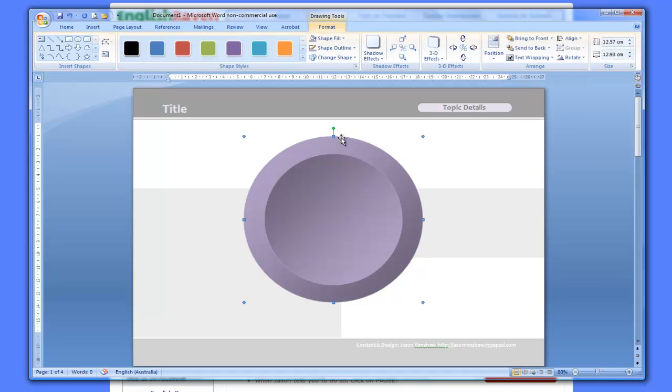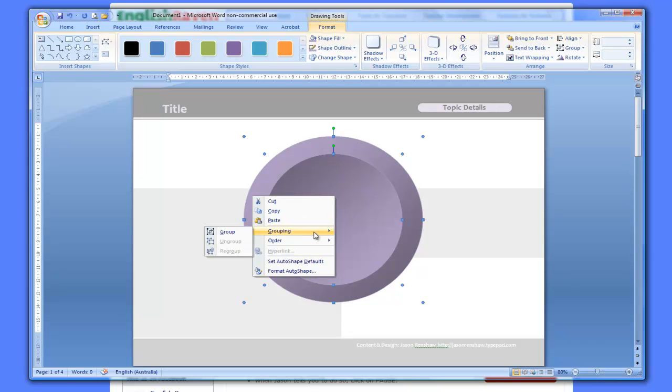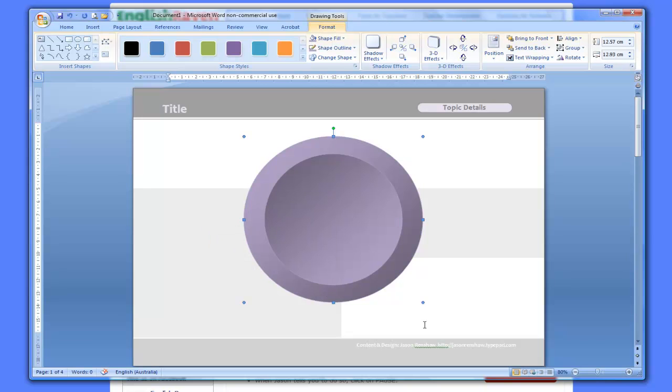I click on one, hold the shift key down, click on the other one, right click, choose the grouping option and group that shape, and then shrink it.